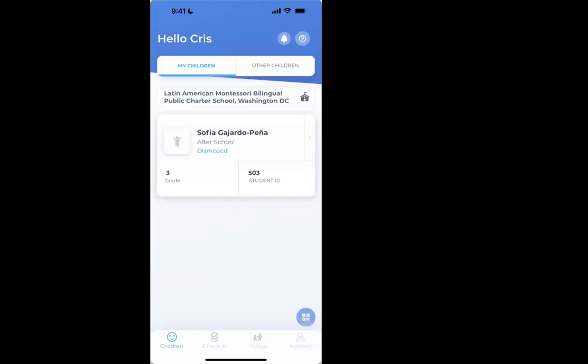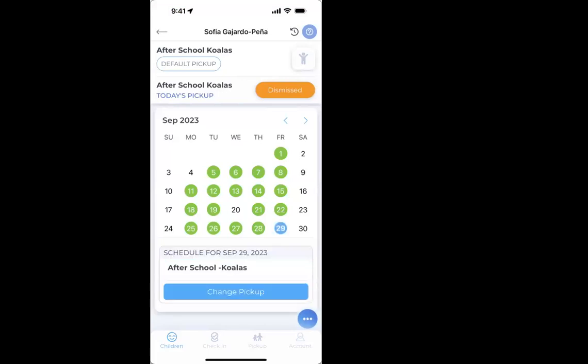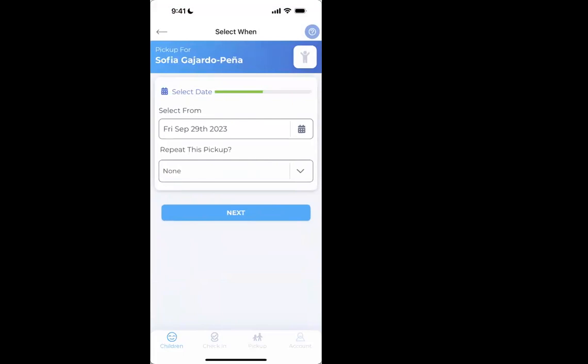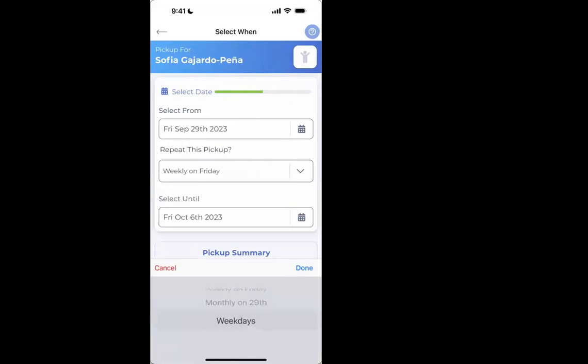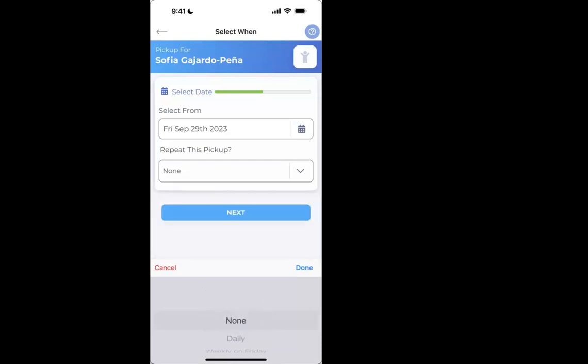All right, from the main screen, you can see your kid's name, and you're gonna click on their name, which pops up the calendar, and then you can select the date. I'm gonna select the 29th, and then you get an option that says change pickup. So I'm going to click on change pickup, and it's got the date that it's going to be affected. And then you can even choose if you want to have this pickup repeated. There's different options. You can do weekdays, and you can change what days it is. For me, I don't need a change of pickup, so I'm going to click on next.